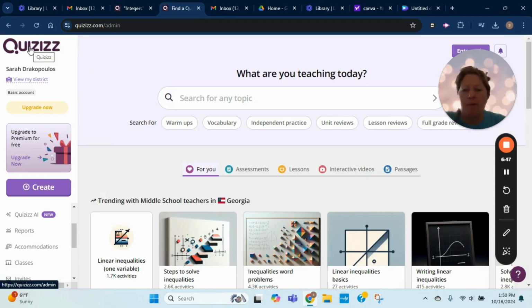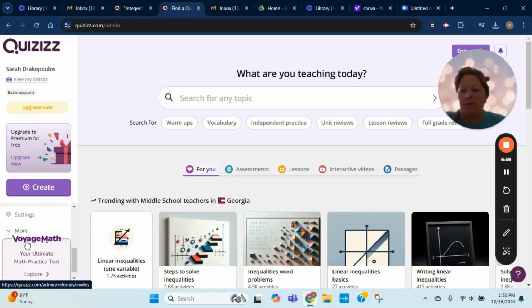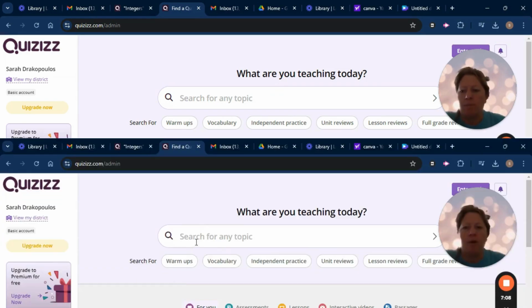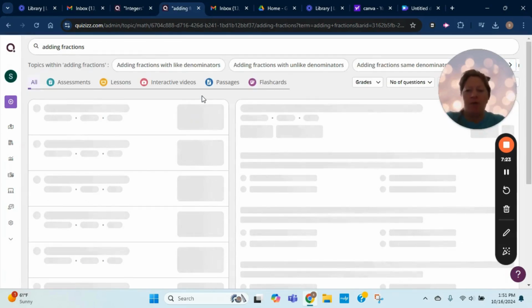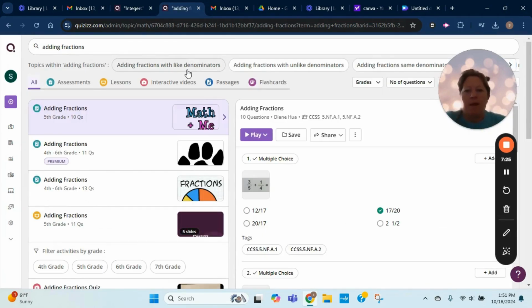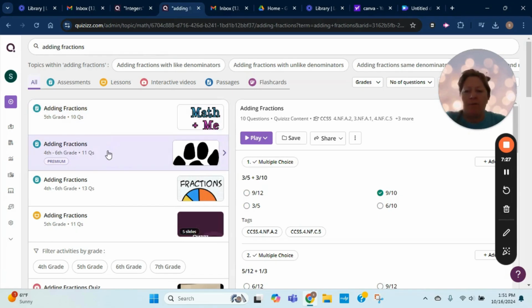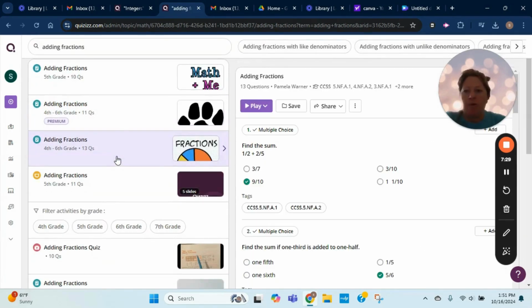After you get into the platform, there are many features that you can use. There's Quizizz AI, reports, accommodations, classes, invites, settings, and more. Or button, you can choose, you can look up any item, any topic you want to teach or reinforce. Here I'm choosing adding fractions, and then it comes up with a lot of different options for you to use.